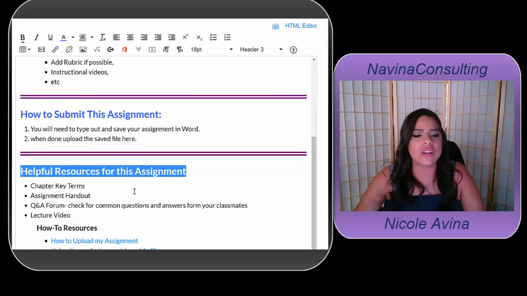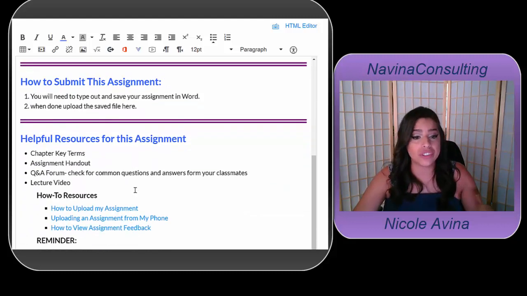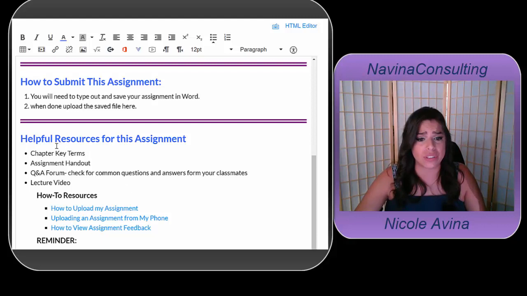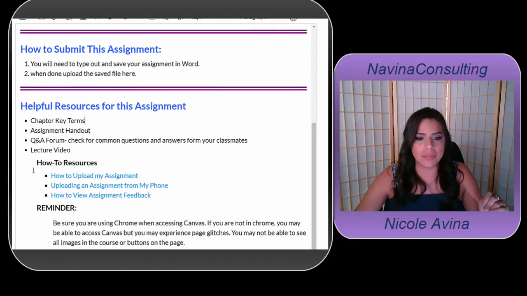And then if there are any resources that would be helpful to your student, go ahead and make an area for resources. You can hyperlink a handout or a lecture or a little video clip, whatever would help you. Then you can hyperlink that and make that available.